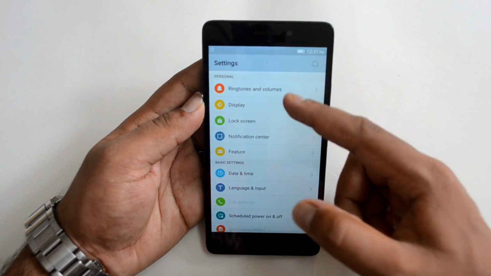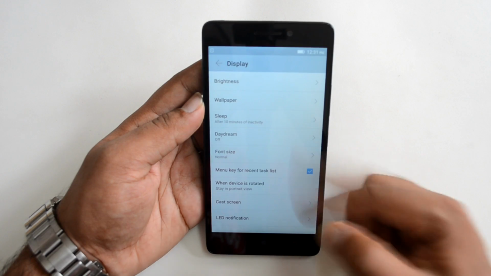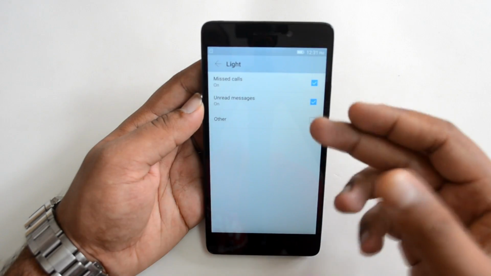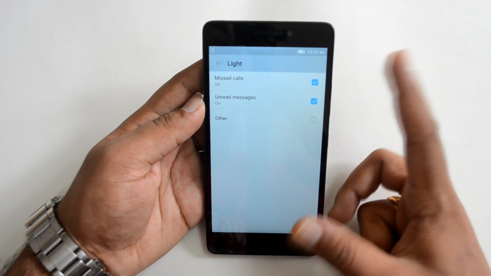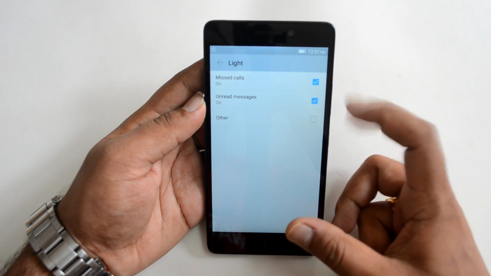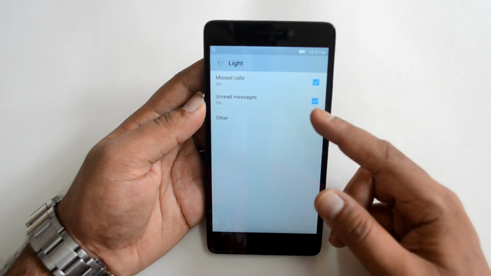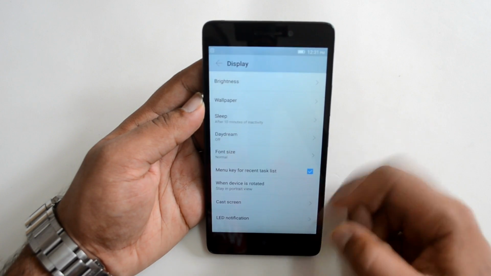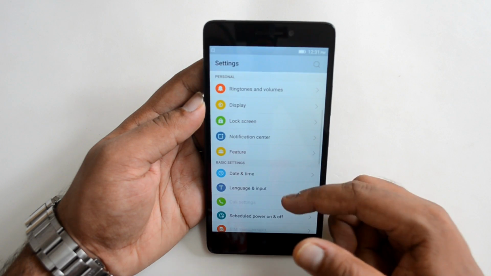Then coming back, you can see the display options. These are the general options. You can see the LED notification also. So in case you want the LED notification only for missed calls, unread messages, or if you want for all other options, you can enable it from here. So that was the display.